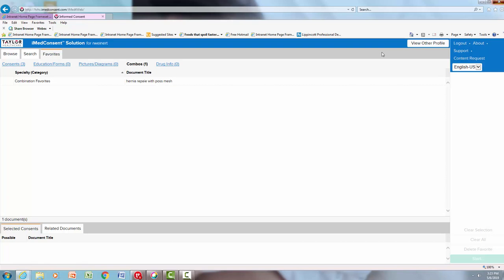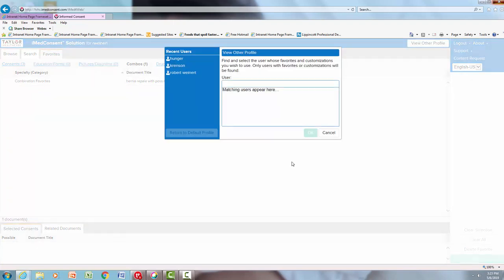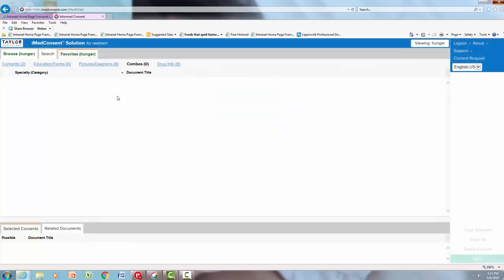But say I wanted to access another practitioner's favorites. Up here you'll see on the right hand side, view other profile. If I click on that and say I wanted to access a document from Dr. Hank Unger. Once I start typing, you'll see first initial, last name. He comes up. I can click that, OK. And now once I click on Dr. Unger's favorites, come over here, consents. See, he has no combinations, no pictures or diagrams saved, but he does have 2 consents.